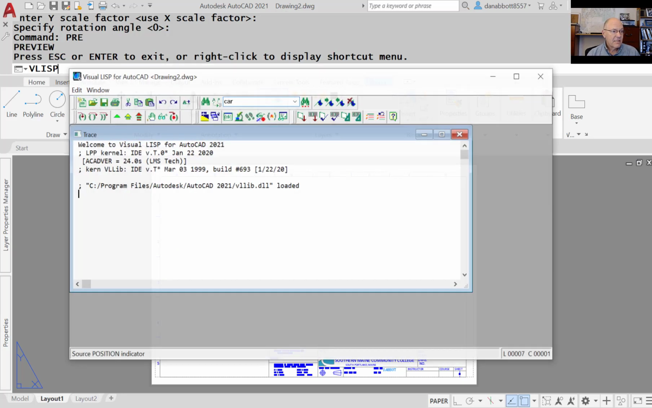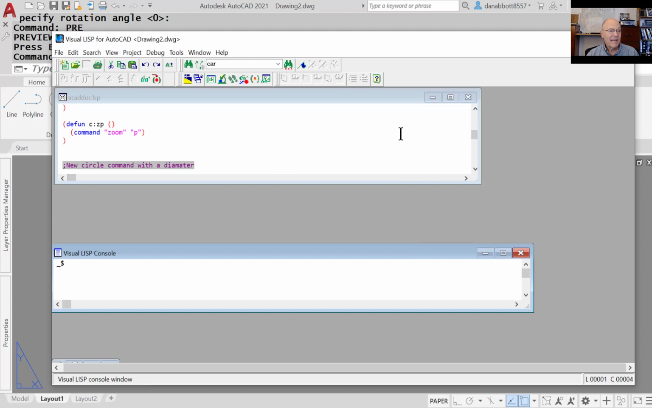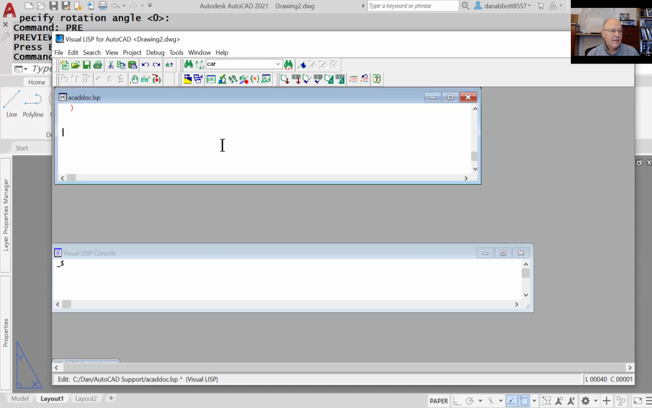So I'm going to go to VLisp, and in VLisp I've got that ACAD doc file I've been working on. And I'm going to come down here and I'm going to put in some code. So I'll say automatically insert a block from my block folder.